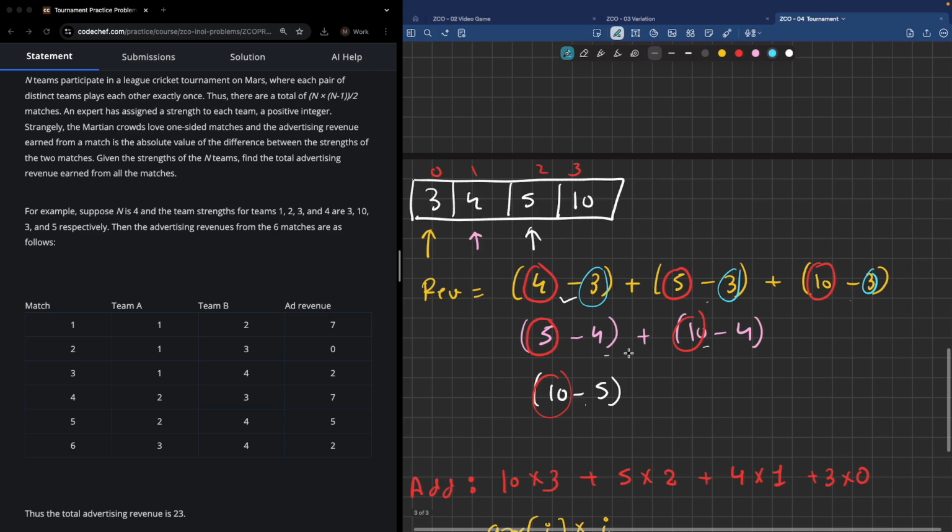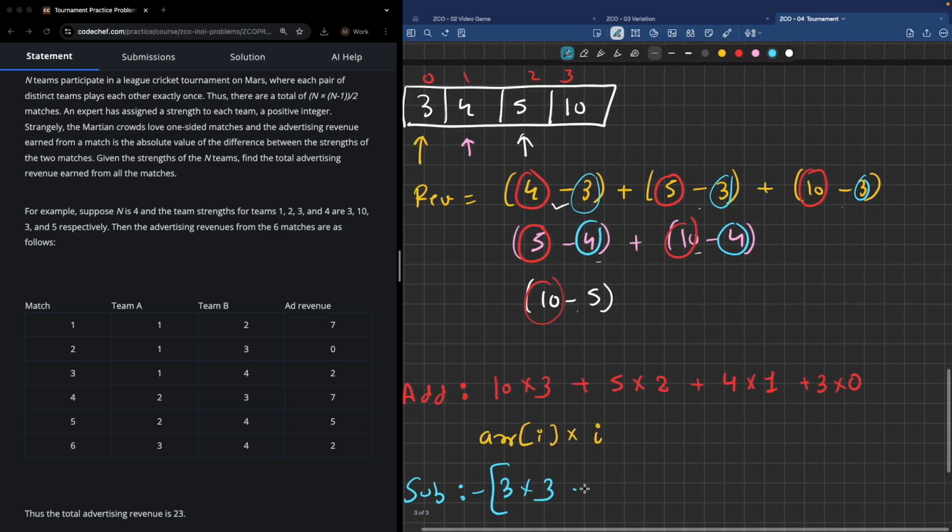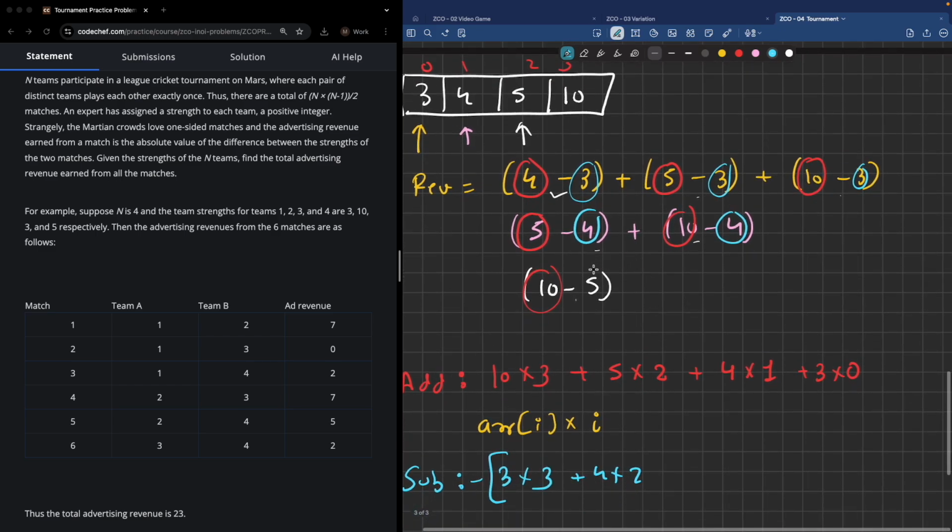Then how many times am I subtracting 4? I'm subtracting 4 2 times. So I can say plus 4 into 2. And how many times am I subtracting 5? I'm subtracting 5 1 time. So plus 5 times 1, plus I'm subtracting 10 times 0. Again, if I write these numbers, they are in decreasing order, 3 to 1 to 0.